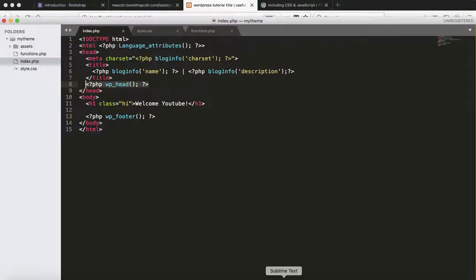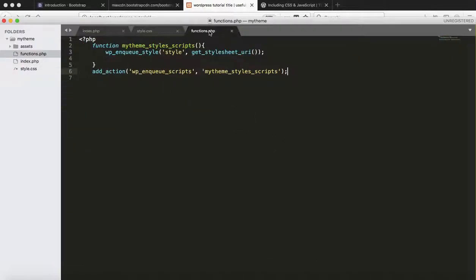Finally it's working properly now. Now it's time to add Bootstrap 4 related files. I'm going to move to functions.php again and add more lines of code. Before that, let's move to the handbook of WordPress theme development.